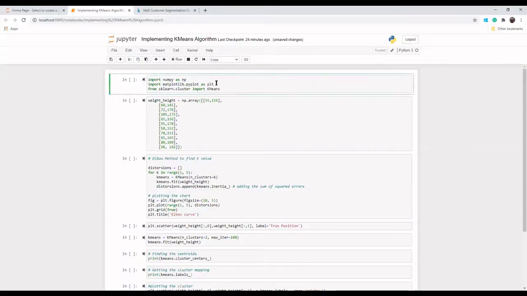In order to implement the KMeans algorithm, we need to have three libraries. In this case, I'm using NumPy as the input that I'm going to pass is a matrix. Second, I'm using matplotlib in order to plot the elbow curve as well as the scatter plot to see how our data is distributed. And the third is sklearn in order to import the KMeans algorithm. So let's just import all these libraries.